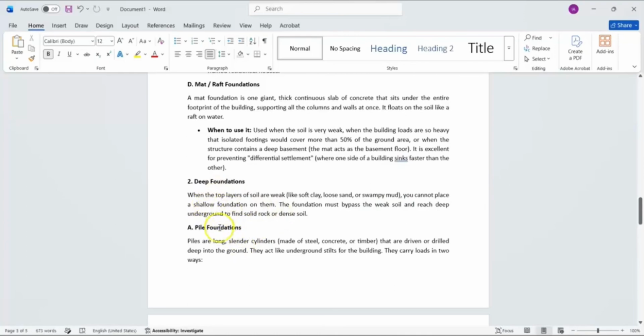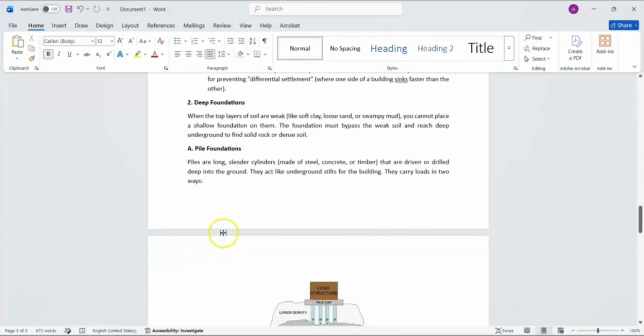So we have different types of deep foundations. So we have a pipe foundation. These are long, slender cylinders, and these cylinders are made of steel.